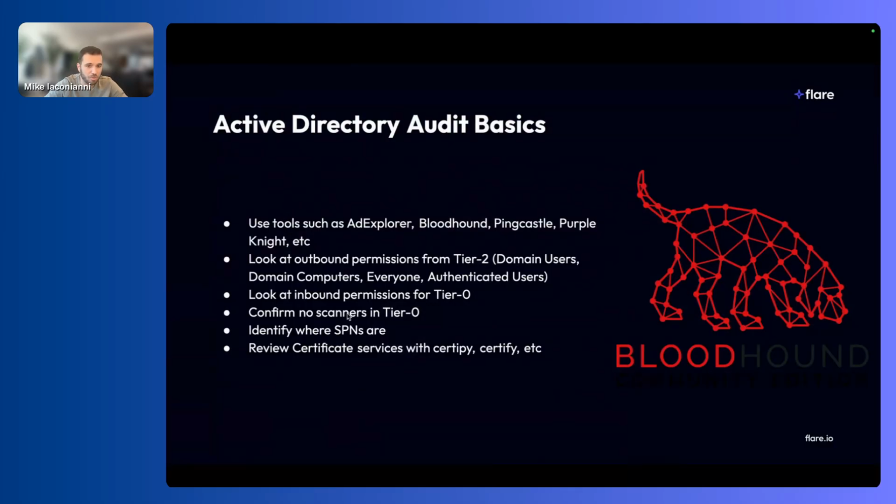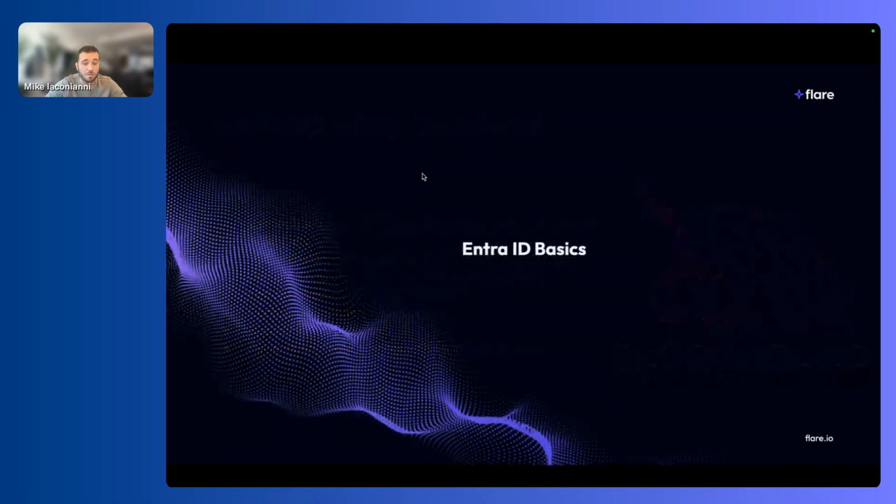And then just some other simple guidance: confirm no scanners in tier 0. We talked about SPNs and we talked about certificates. So that covers our on-prem. Any questions about on-prem before we move into Entra?